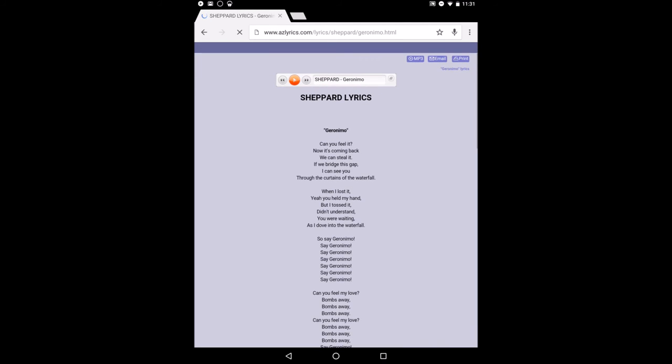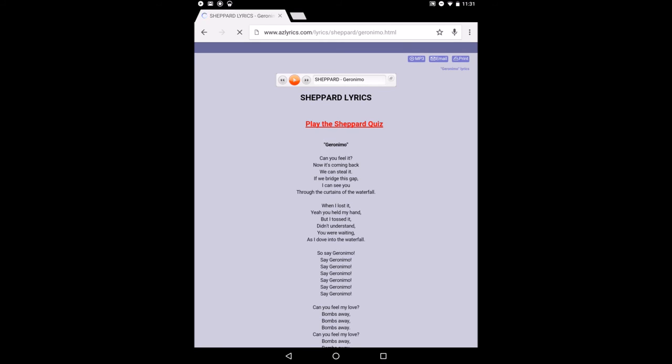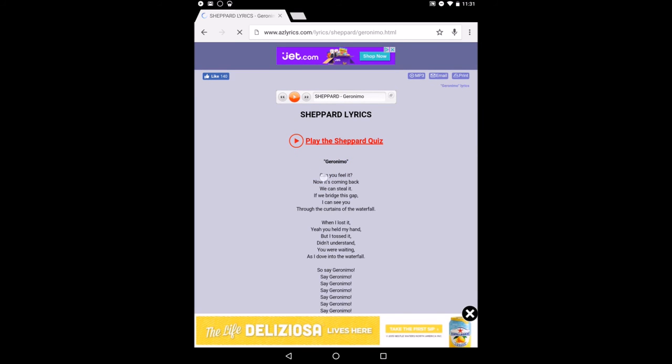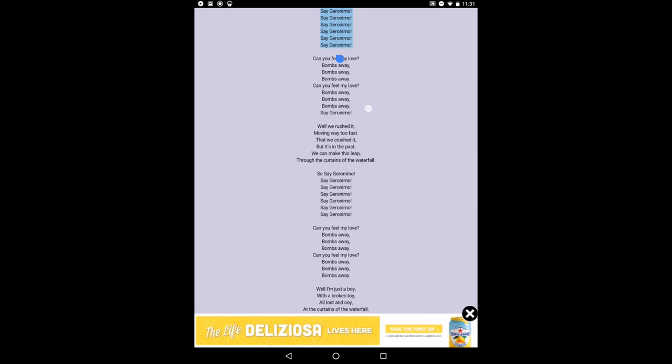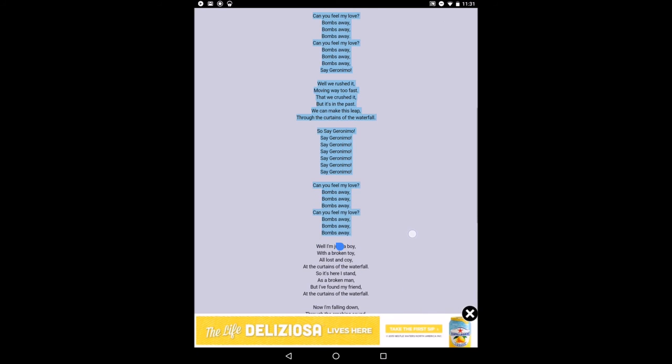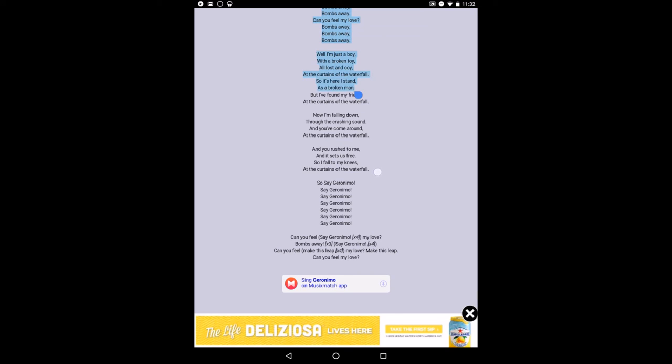And then from here, what you're going to do is highlight the words. So yeah, highlight the words. Scroll down, just keep scrolling down. Highlight the words some more. And highlight the rest of the words. And then once you finish highlighting it, copy the words, then go back to BlackPlayer.